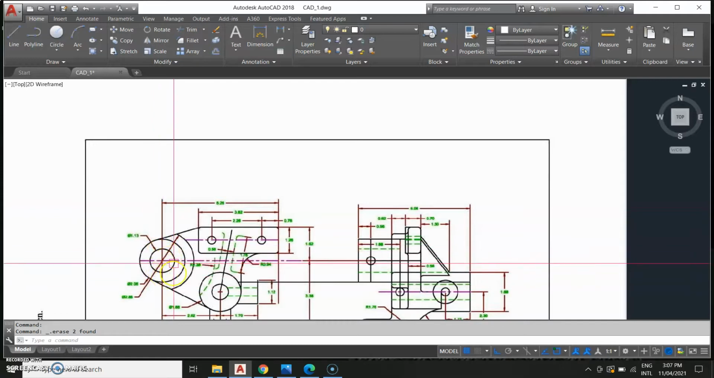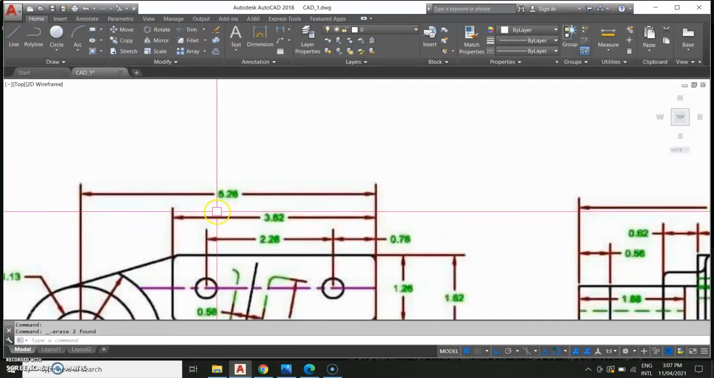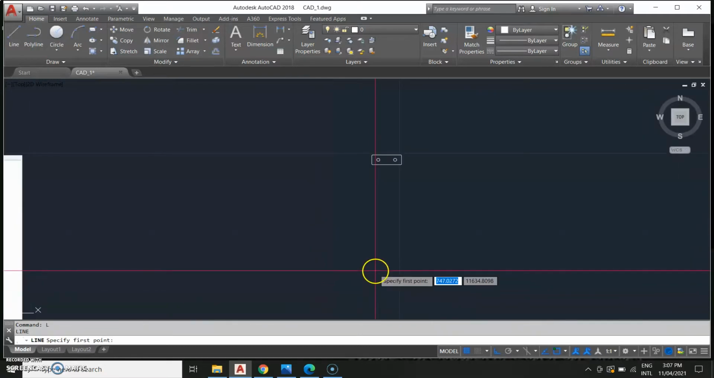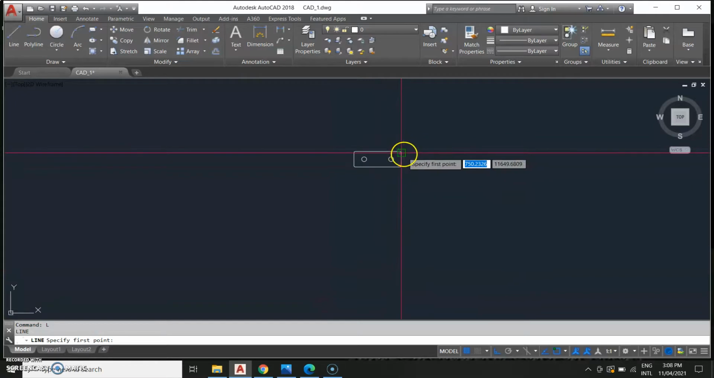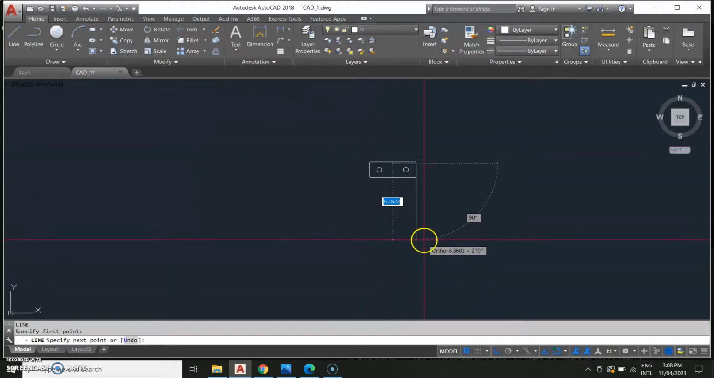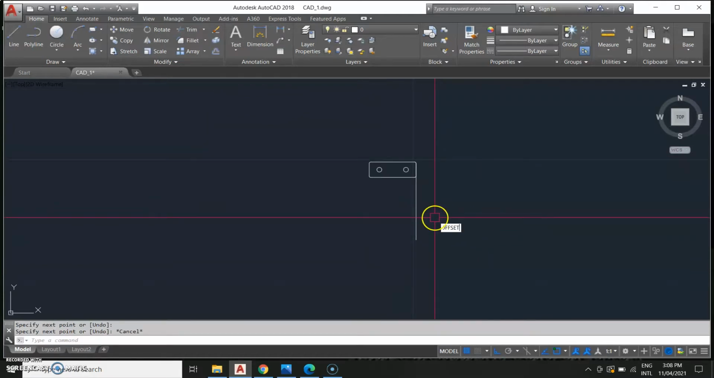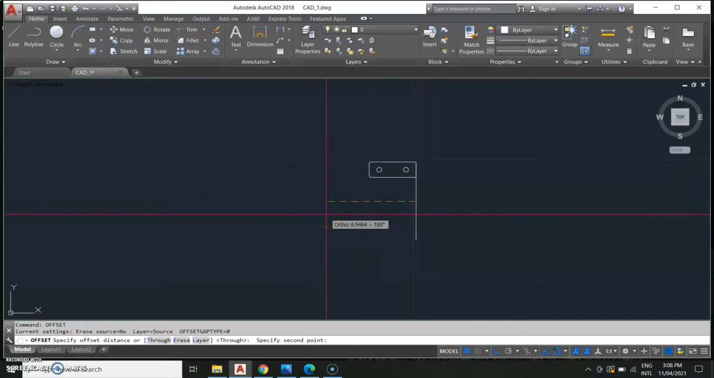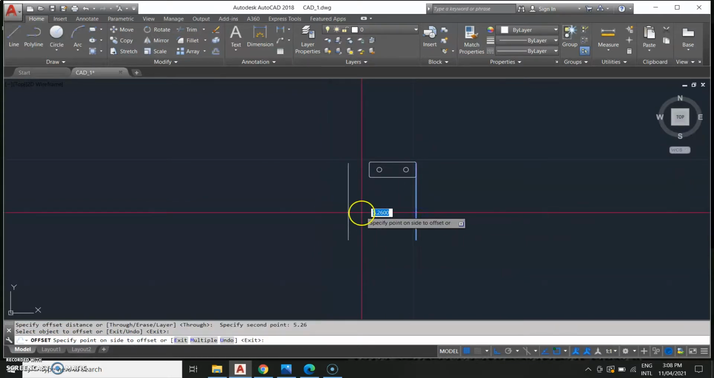Next, as we can see, from this line we need to offset an imaginary line to become the center of this circle. So we will offset 5.26. I will first create an imaginary line here, offset with 5.26, here.